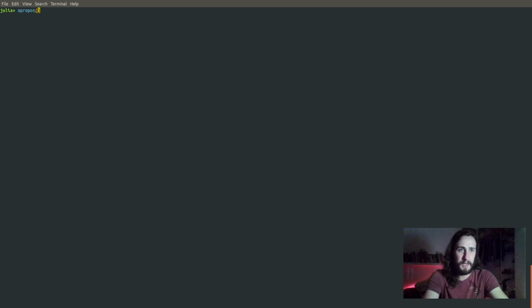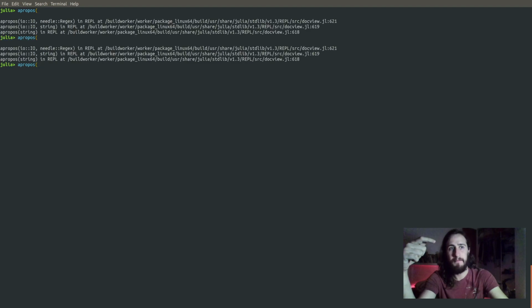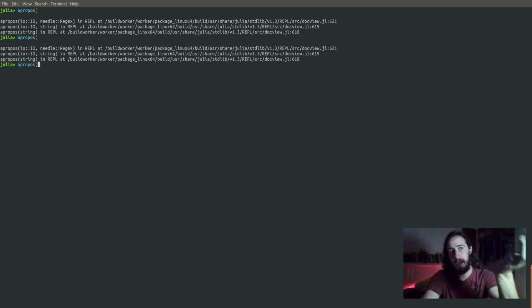So if you just type the open parenthesis, maybe you don't remember, maybe you do remember the function name, but you don't remember what it applied to. So you can just press tab, and it will tell you the different types of the arguments. It's telling you that it will take an IO argument and then a regex argument, so you can filter even more.